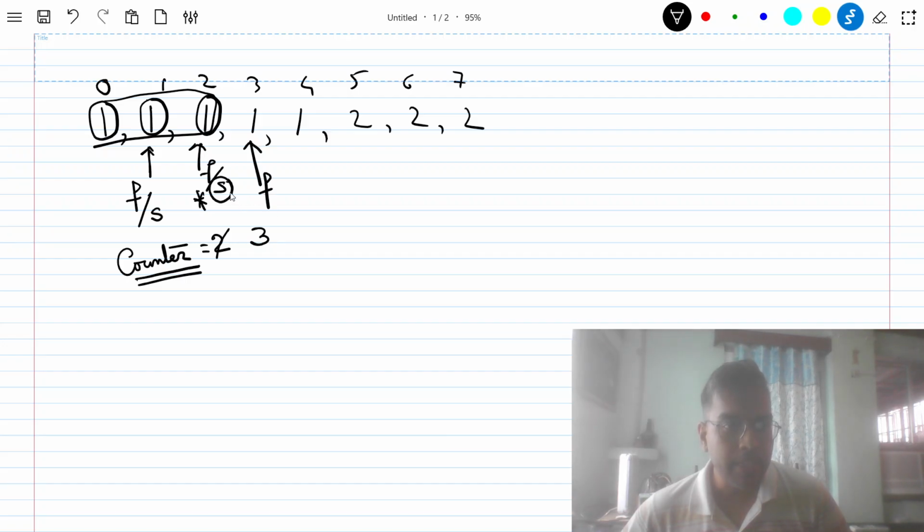Only fast pointer, you see? When the counter is more than 2, slow pointer stops, fast pointer moves. Now, again the same check. Hey fast pointer, you are at index 3, your value is 1. The element at index 2 is also 1. So now with this you have a counter of 4 consecutive elements. Horrible. Slow pointer, you still stay. Fast pointer, you still move.